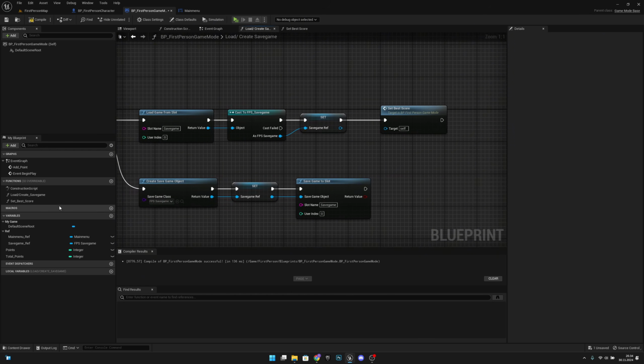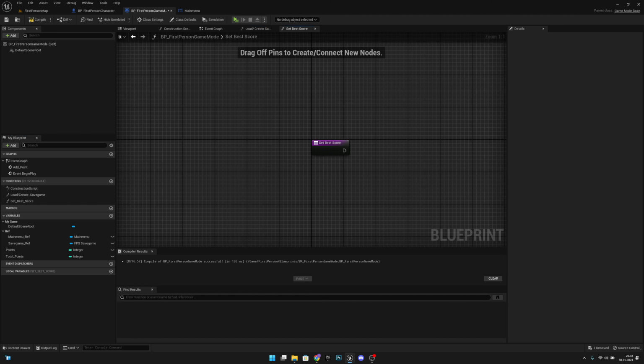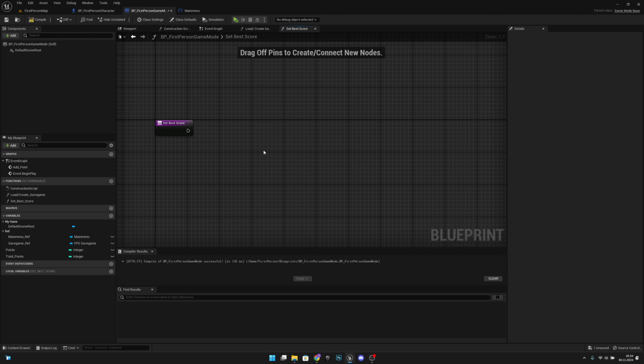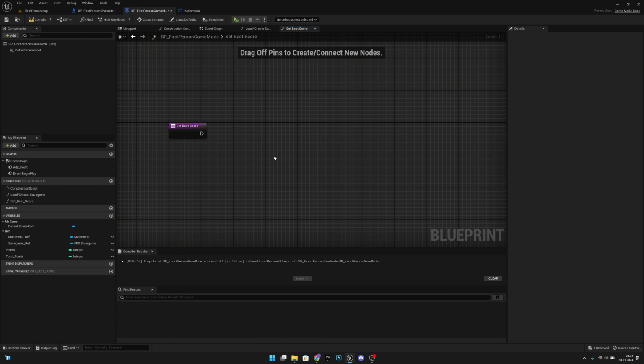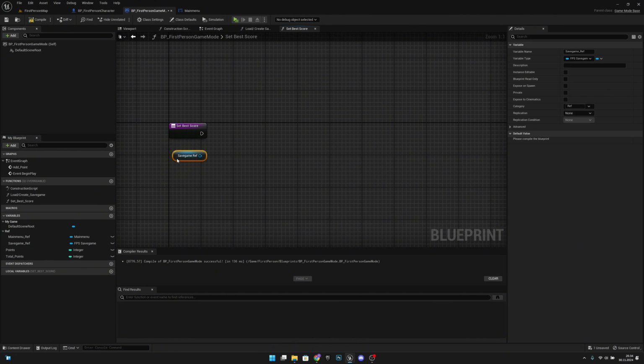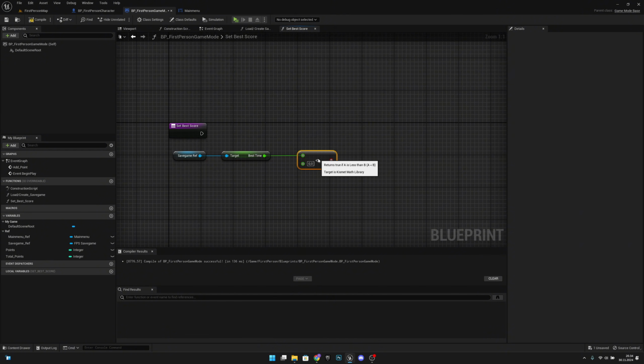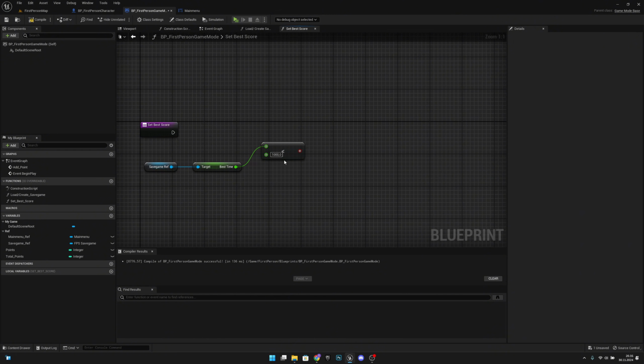Okay, now let's open the set best score. Here, what we want to do is we want to get the save game ref. We want to get from it, and we want to get the best time. And now we want to check if the best time is less than the, let's move this further down. So if the best time is less than the value that we set on there, I set it to be 1000. If it's less than that, so we have played before, then let's add a branch.